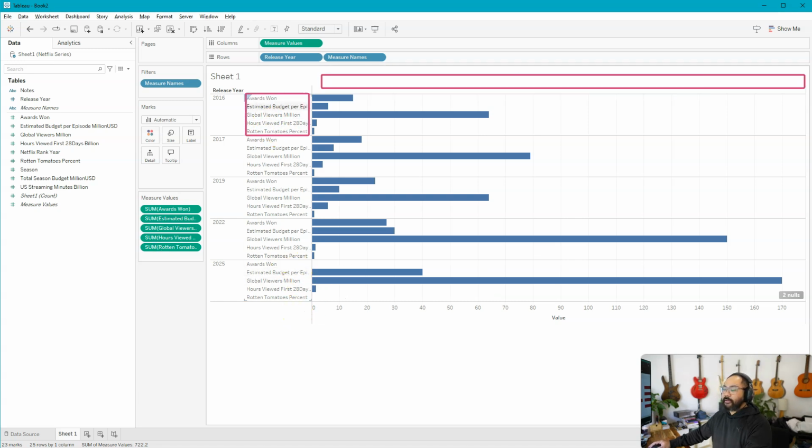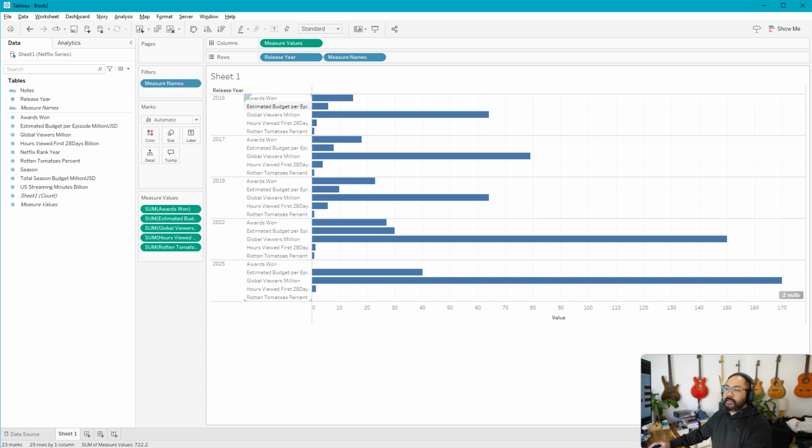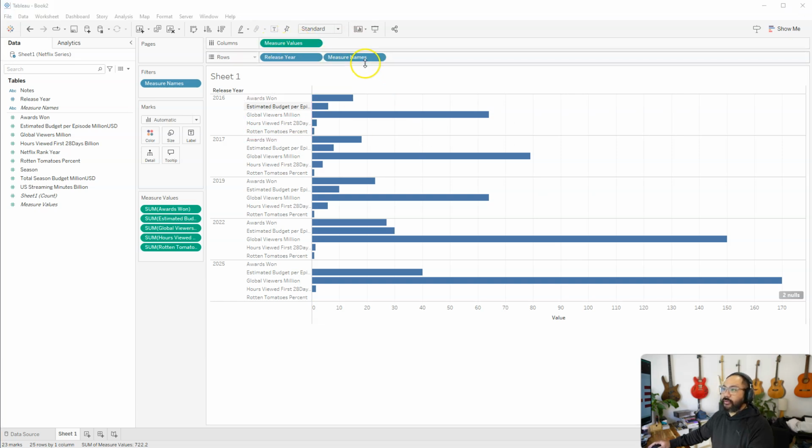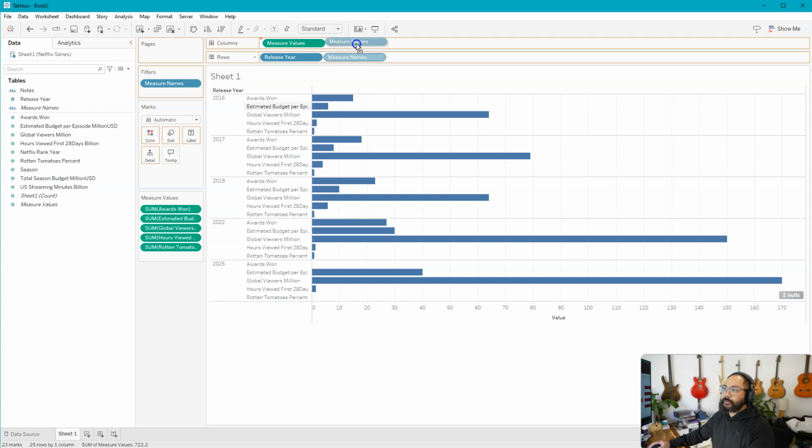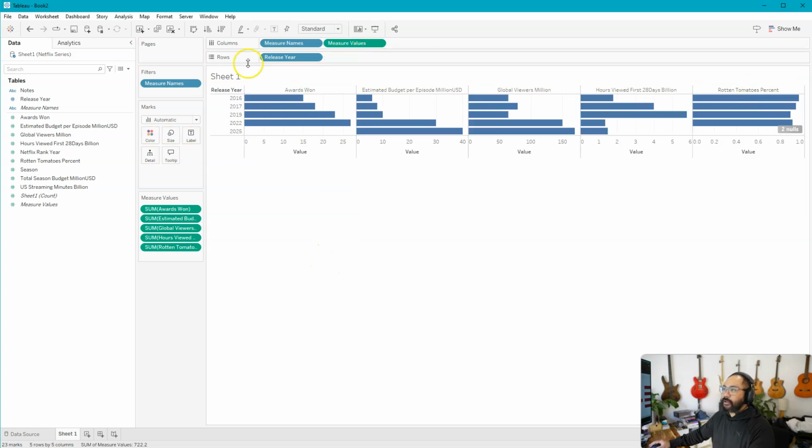We want it going this way, but that's actually easy because they're all together now. So all we have to play with is this measure values, measure names. Okay, measure values refers to these numbers. Measure names refers to the labels. So all we do is we switch these two around. So I'm going to move measure names to the top. So now we've got the names at the top, and the measure values can actually stay where it is, right? Because it's a bar chart.